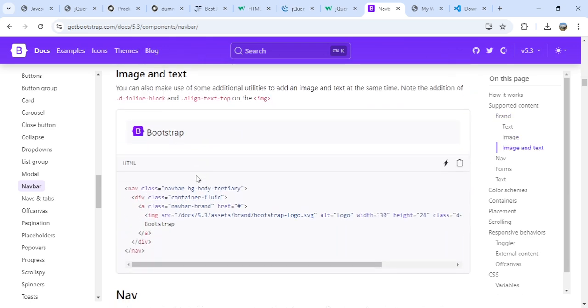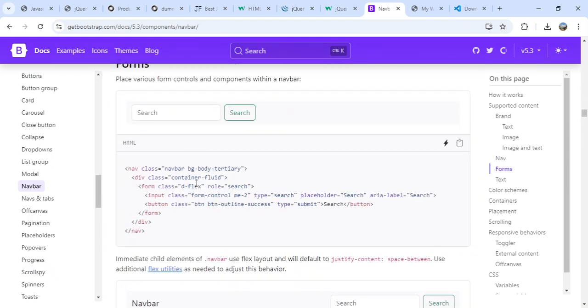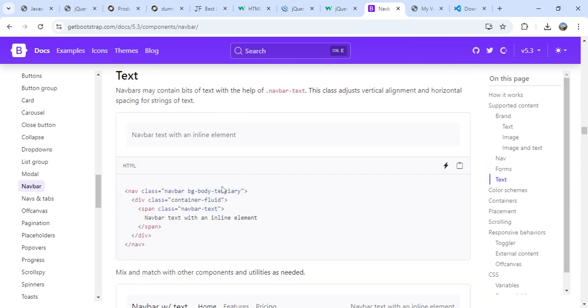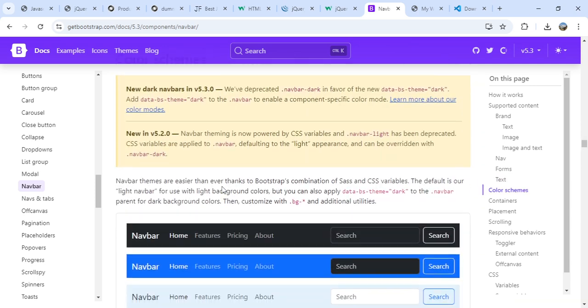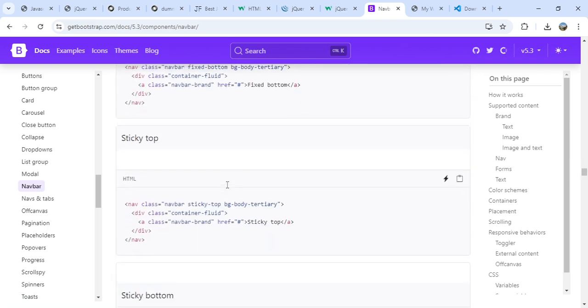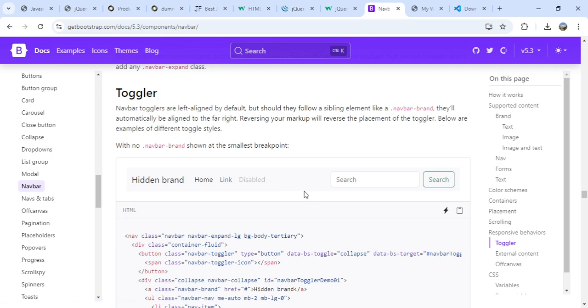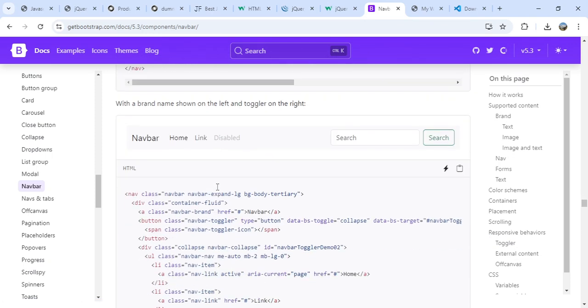But there's something I want. I'm looking for a responsive navbar, a navbar that is going to shrink on a mobile device. On smaller devices it is going to shrink, and on larger devices it is going to open fully. So let us look at responsive behaviors, right? This is the one I particularly want.